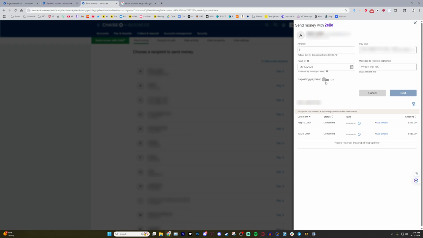Obviously, I'm hiding some personal information of the person I'm sending it to, but you just select the amount, put a message if you'd like, send it at a certain date, you can schedule it, and then repeating payments if you want it to be a reoccurring payment. Whether it's monthly, weekly, it is entirely up to you. So more settings get added if you click this. But as you can see, this is all I really need, and then you press next after you put your amount. So this is proof that I have used it before and I've sent money through Zelle using this method right here. And yeah, I hope this helped.